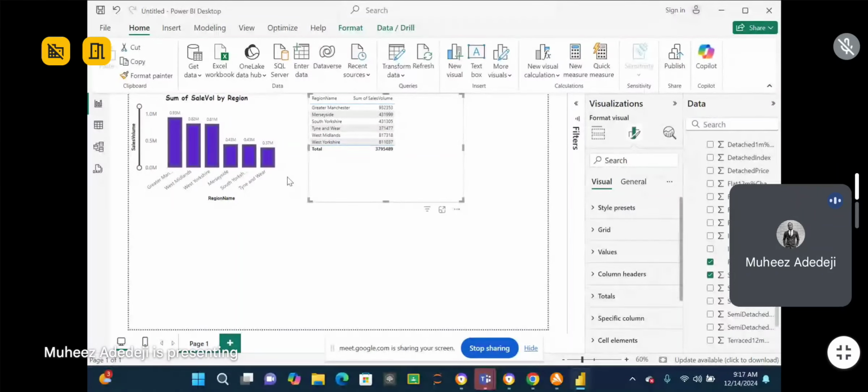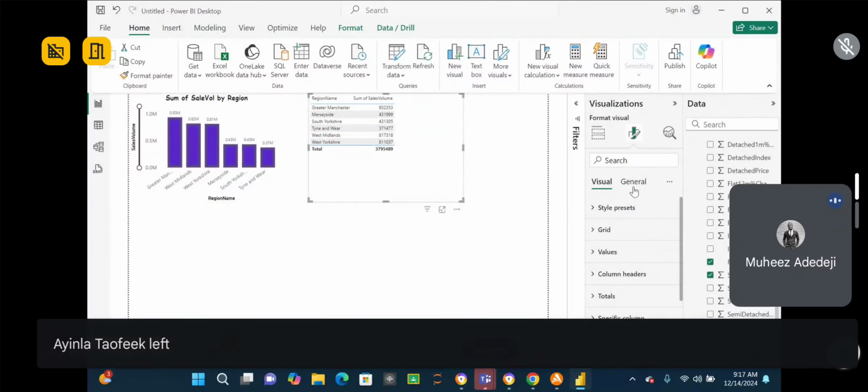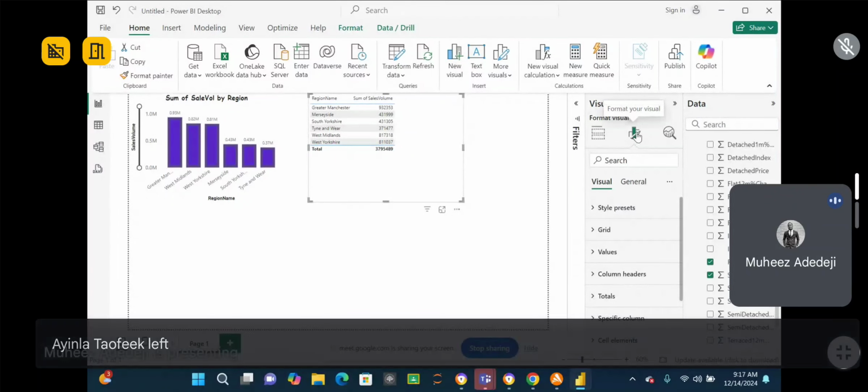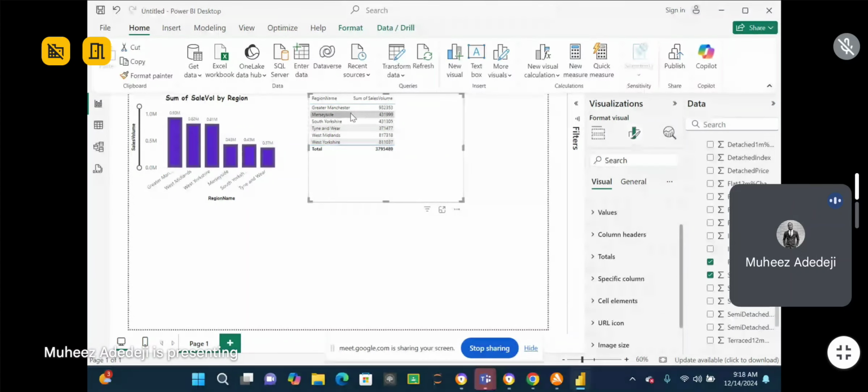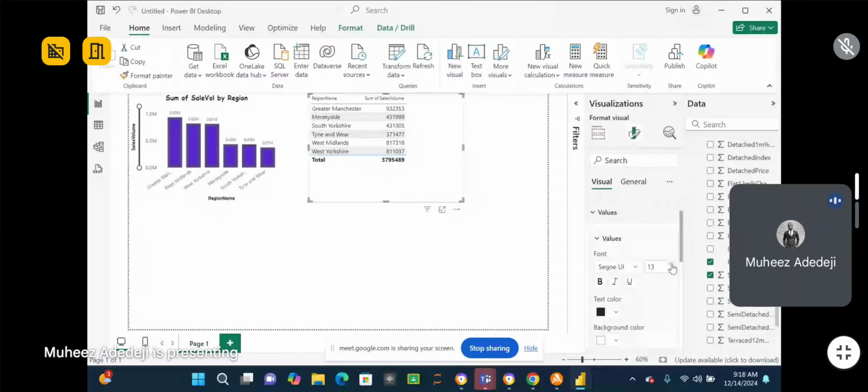As for these visualizations, most of them are similar when you want to format them. All you need to understand is how to navigate your way back to your format visual. Once you get there, you can change your values and column headers. If you want to increase your font size, come back to your values and increase the size. Did you see that? It increases the value size for you.